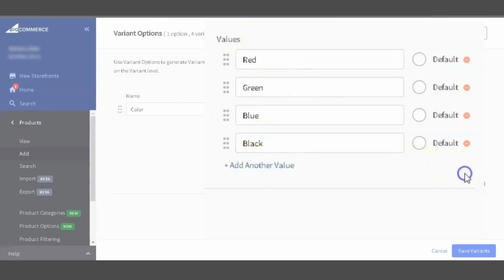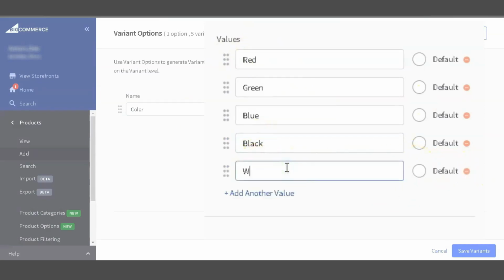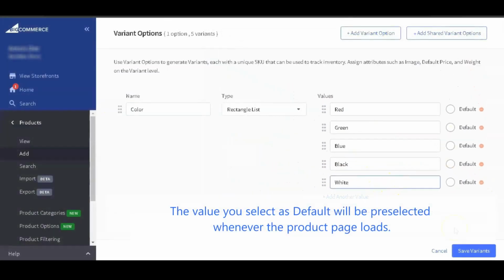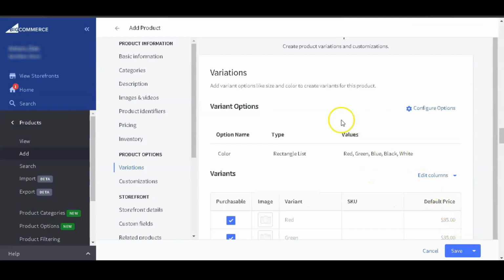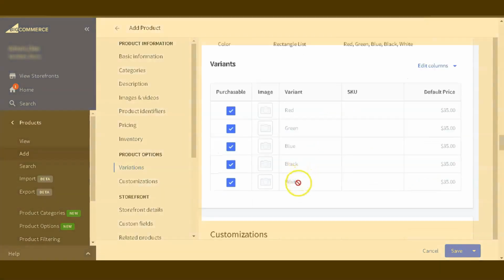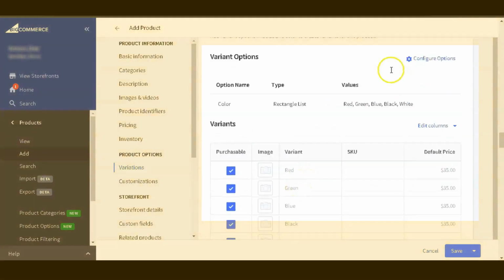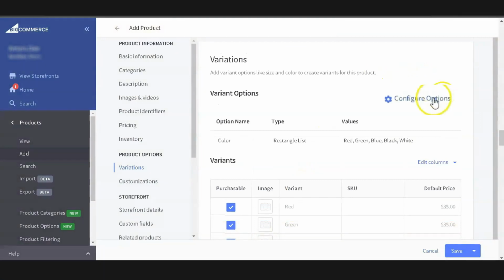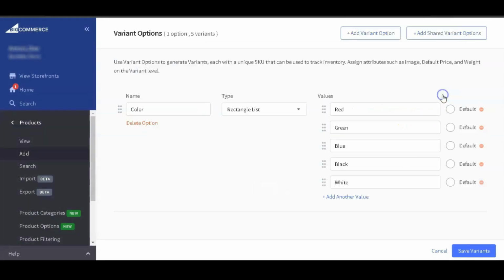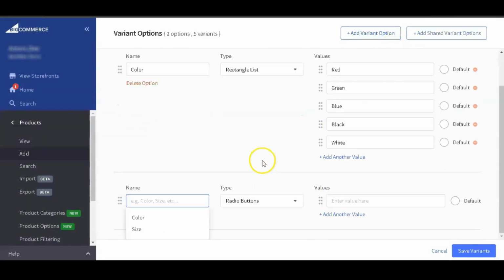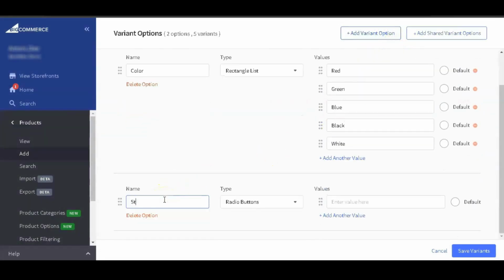Delete and add values as you see fit. The value that you select as default will be pre-selected whenever the product page loads. Drag and drop the options or values to rearrange them the way you want them to appear on the product page. After saving the variant option, you will see the different variants derived from the option you have just created. If you wish to add more options, you can just go back to the configuration. Keep adding the variant options that should be made available for this product.